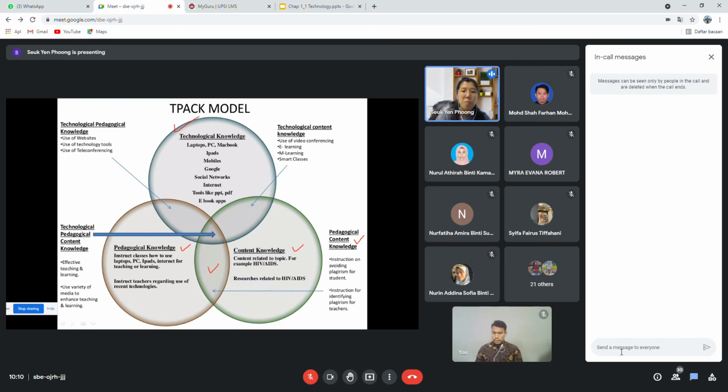The mixture of technological and pedagogical knowledge: this is the example for it. Use of websites, use of technology tools, and use of teleconferencing. While for technological knowledge plus content knowledge, for example, use of video conferencing, e-learning, M-learning, smart classroom. M-learning means mobile learning. Any gadget that is portable, we call mobile learning or M-learning.